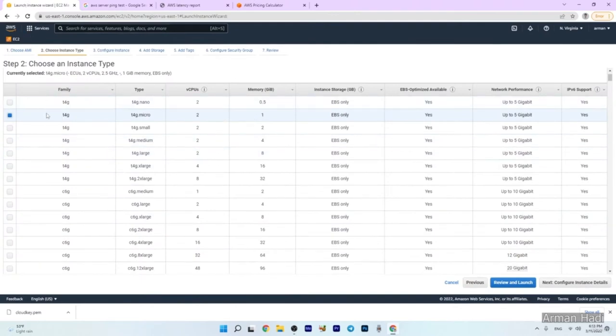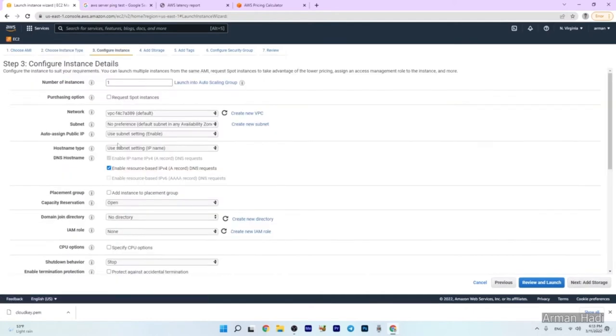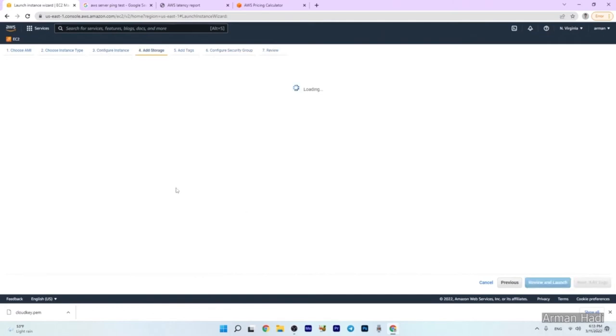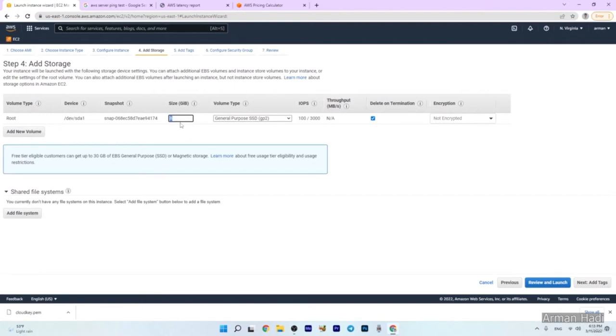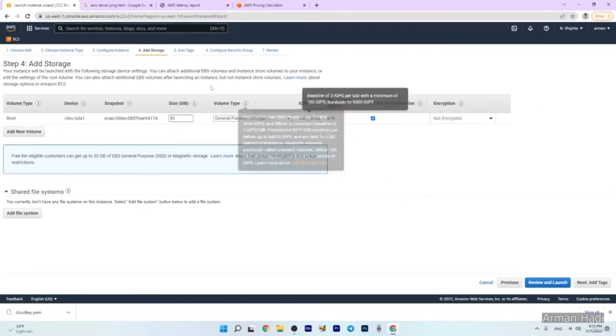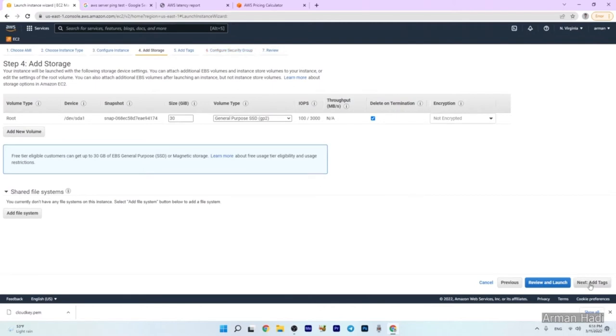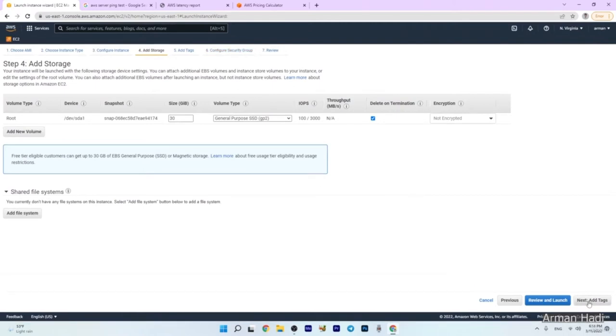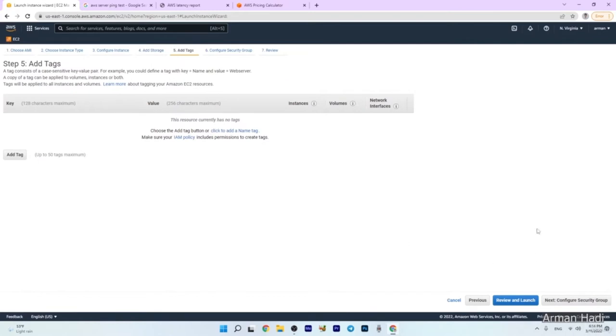So let's go back to choosing the server, and this one is what we need. Click on next configuration instance, and here configure instance detail. We will not change anything right now. Click on next add storage. Here by default it will show you 8 GB, but we will change it to 30. And click on next add tag. Here we will not add tag. Next, click on configure security group.